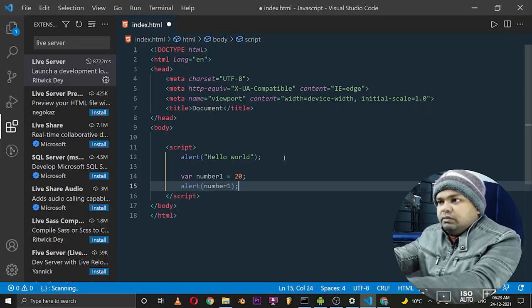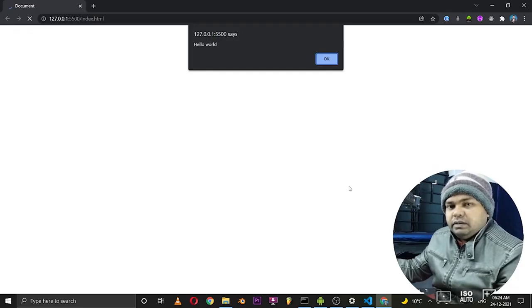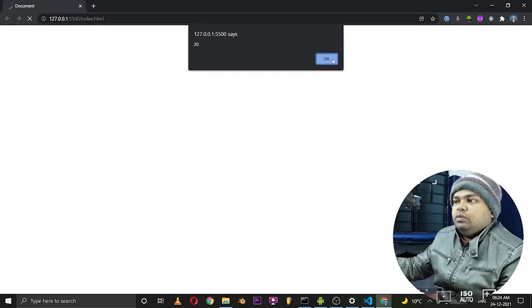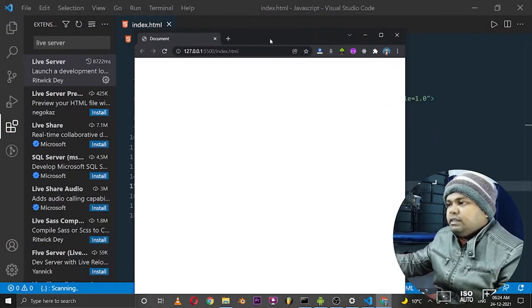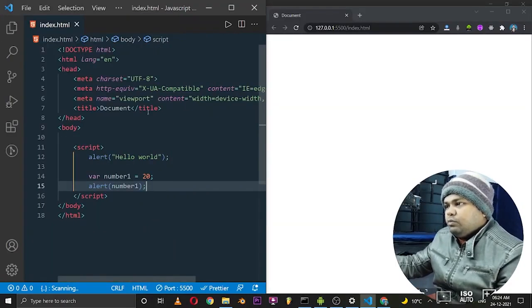So let's save the file and open up our web browser. Now as you can see, the first line is alerting us this message, hello world. So let me click OK, and in the second alert we are getting this number 20. So let's click OK. For the sake of convenience, let's rearrange these windows so that you can see the code and the output at the same time.